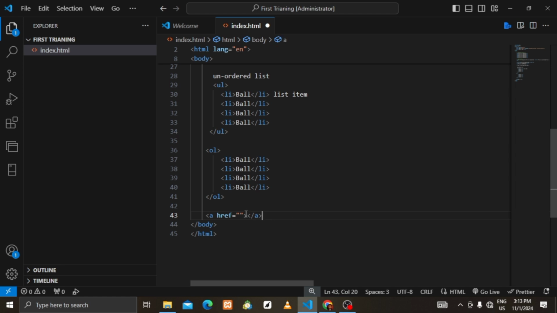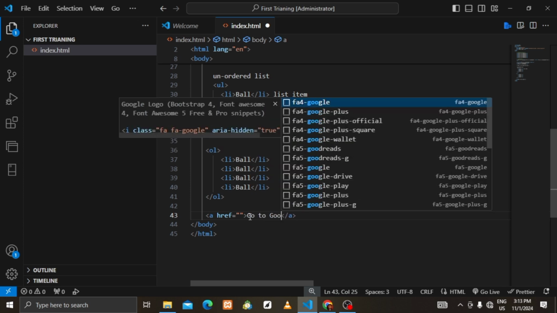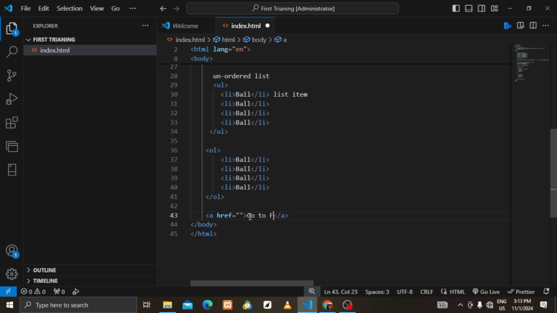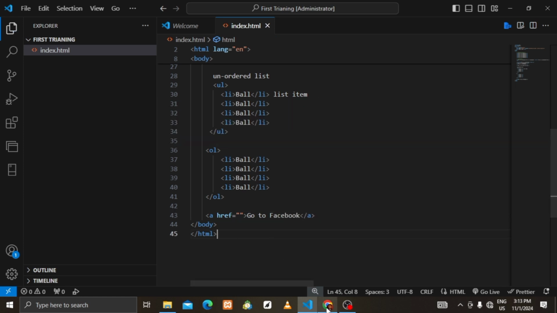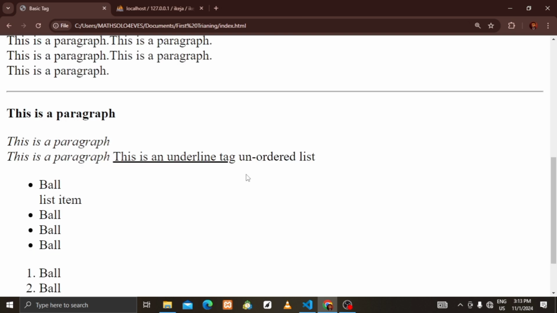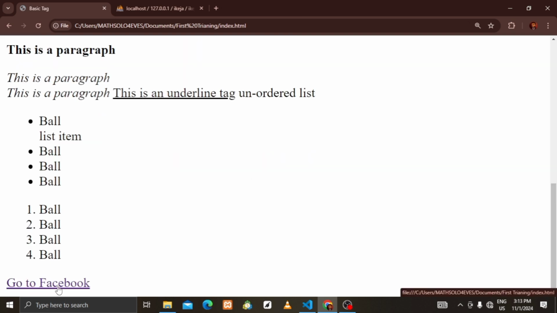So that's it. Okay, now in between this anchor tag here, anything you write here, for instance, let me say go to Facebook. Once you save it, then come back here. You can see here this looks like a link now, but if I click on it, you can see that nothing happened. It's not taking me to the Facebook website.